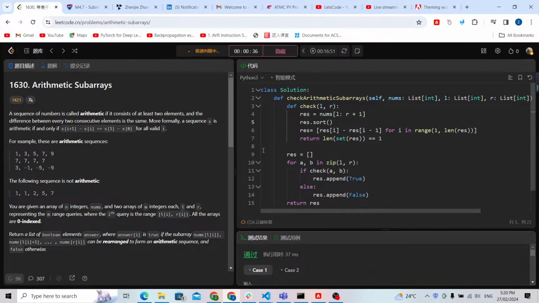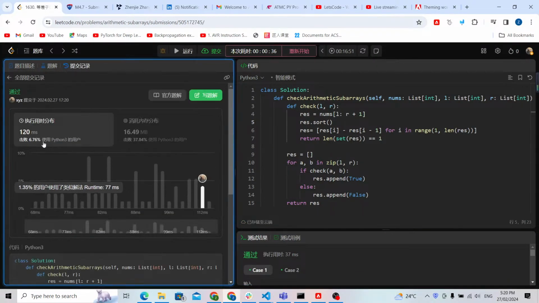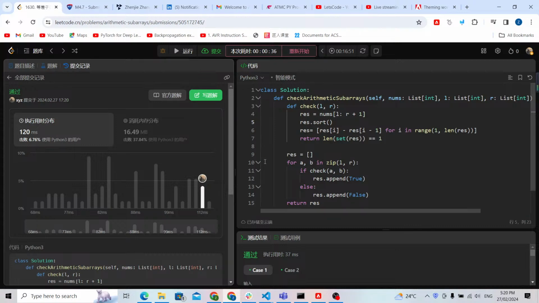Now let me submit it. As you can see, it works, but it's not so fast because the time complexity is n squared log n. So here is the O(n) time, and for this check function, the result.sort is n log n time. So the total time complexity is n squared log n.